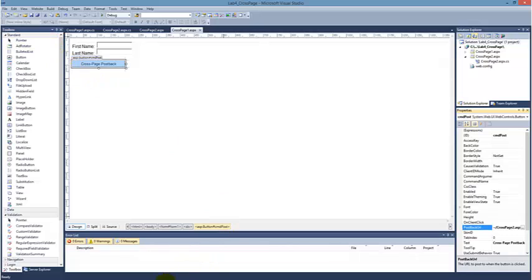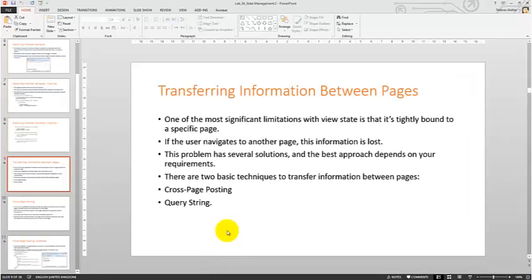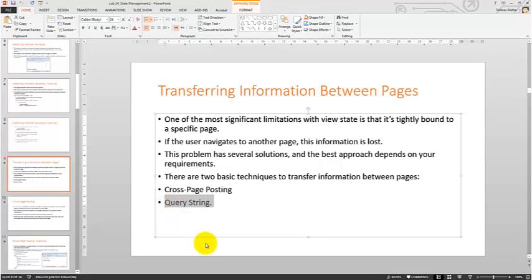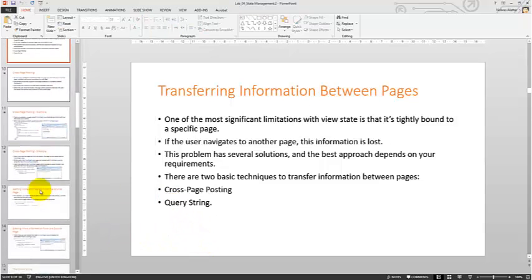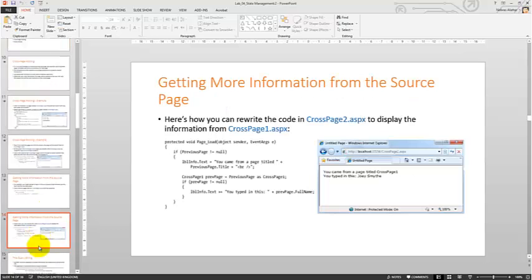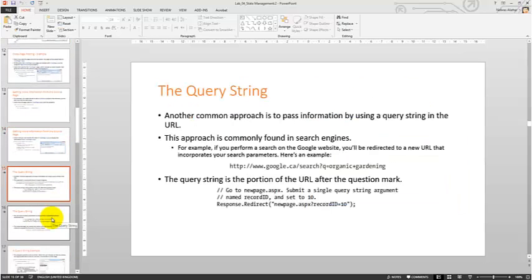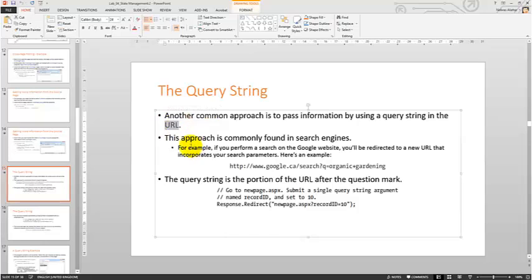Now, as we said just now, here we have another technique to transfer information between pages called the query string. So let us see how we can do that with the query string. Another common approach is to pass information by using a query string in the URL.